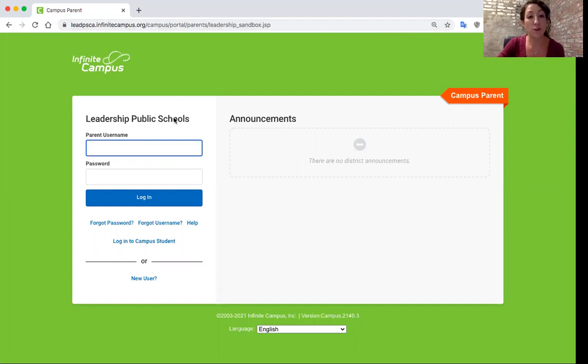Today, we are going to walk through how to activate your Infinite Campus Parent Portal and how to fill out your meal benefits application or your free and reduced lunch application online directly through the Parent Portal. The first thing you're going to do is go to this Parent Portal login page, which you should have received in a letter or an email. If you don't have that, please contact your school office.